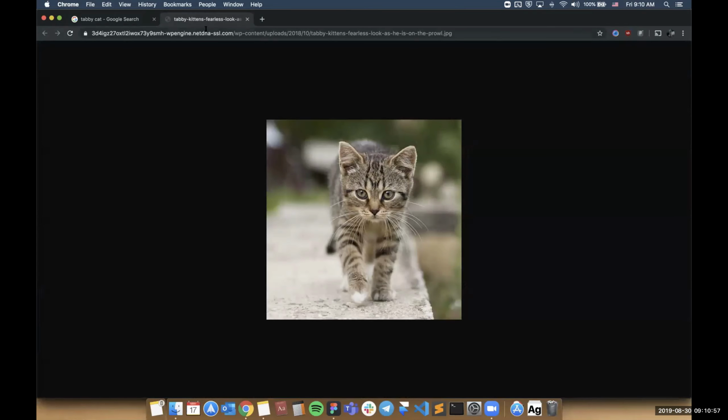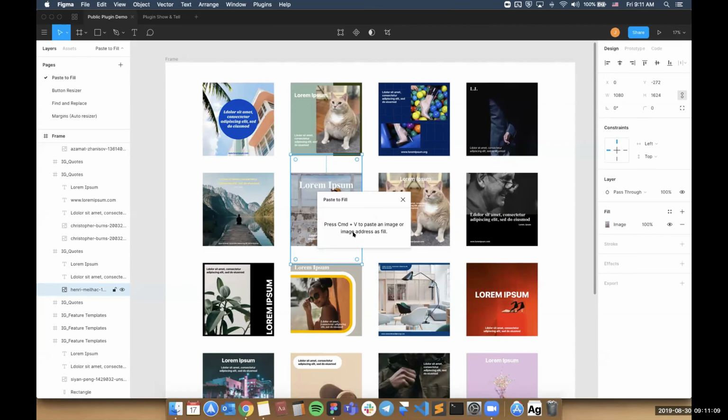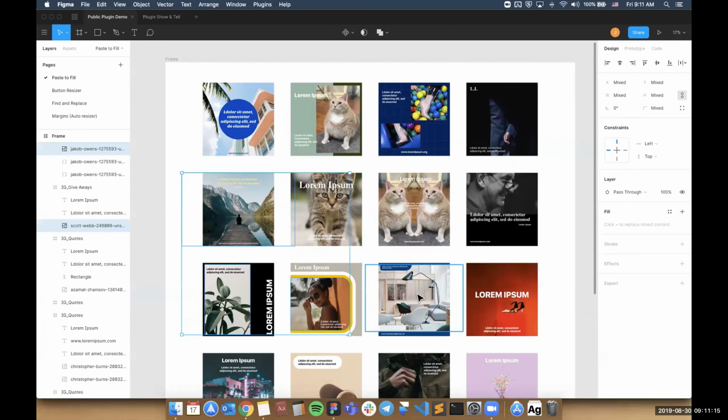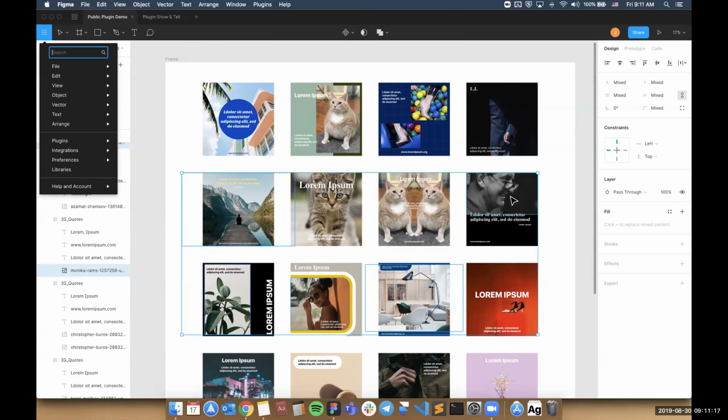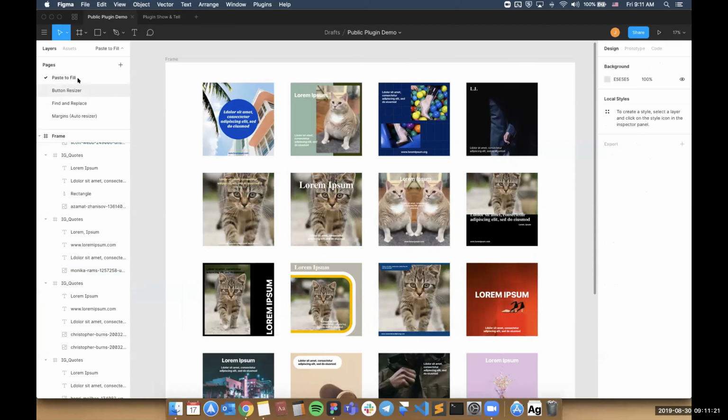of this plugin is that sometimes you don't have the image open. And so you can actually copy the image URL and then replace the image by pasting the URL like that. So if I have a couple more, let's do that one more time. Yeah. So that's how Paste to Fill works.